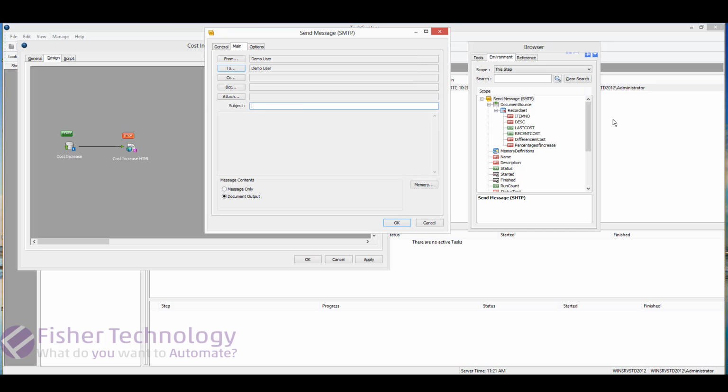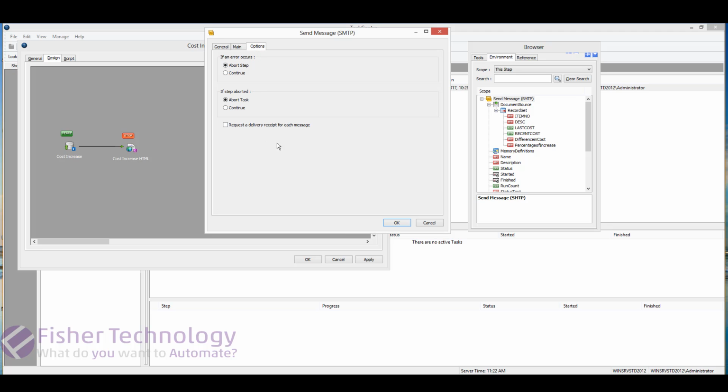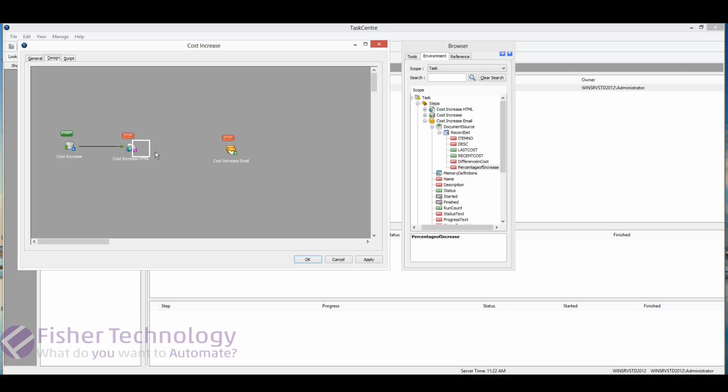I'm going to type in my subject. Now I can just create an email message, drag over data from the underlying query, or I can simply use the document from the HTML source I created. And of course we have our standard error options. And our SMTP email is created. Drag your HTML onto your email, and we're done.